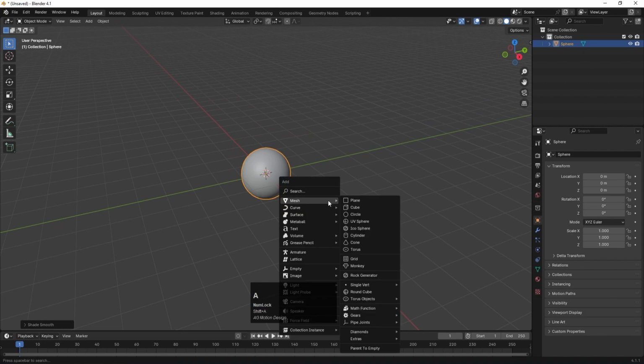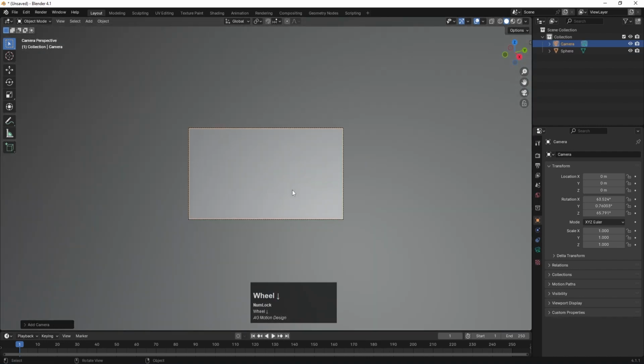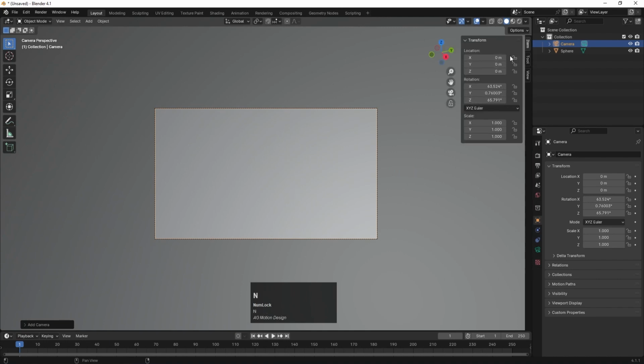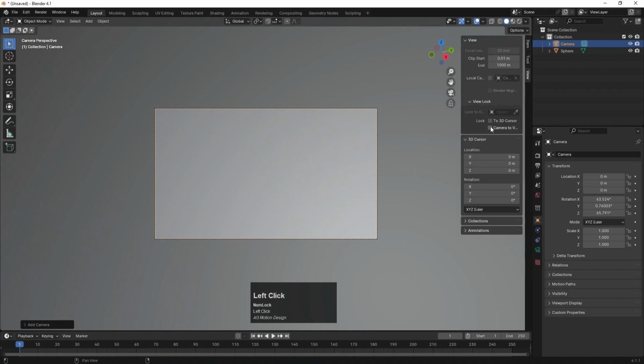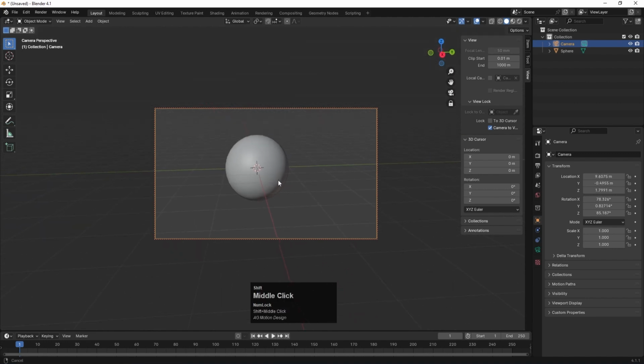Then I'm going to press Shift A and add my camera over here, and I'll hit 0 and press N on your keyboard to enable these options. Go over here and choose camera to view, okay, and zoom out, and let's adjust your camera position. You can adjust the position of your camera according to your needs.